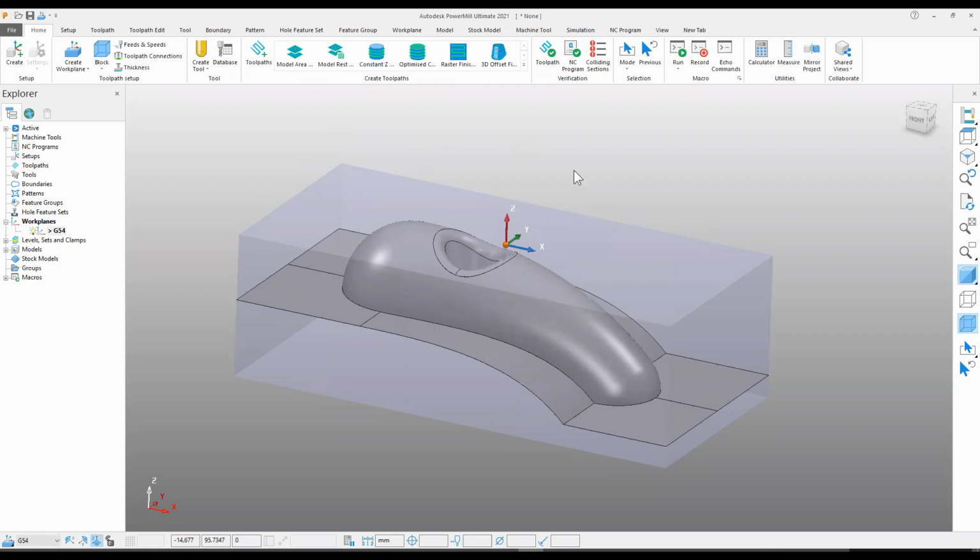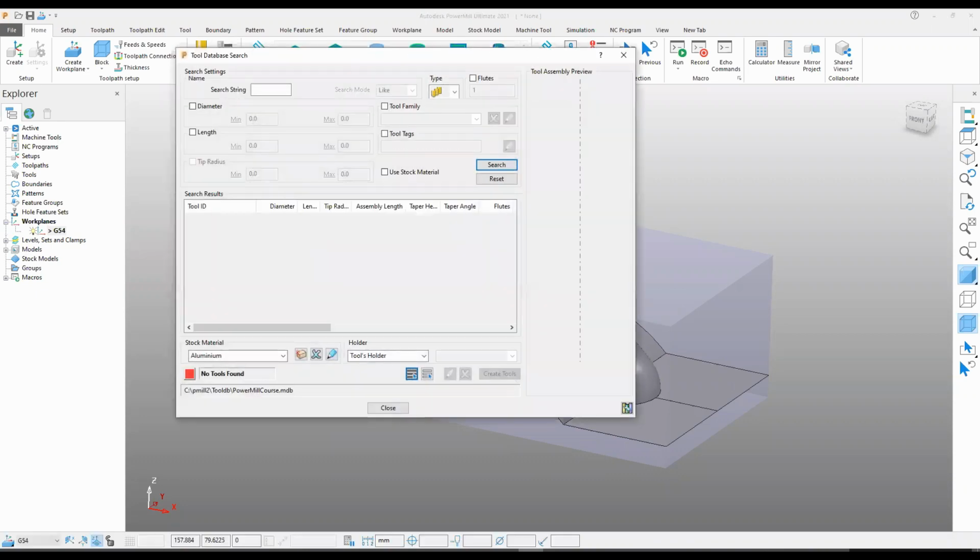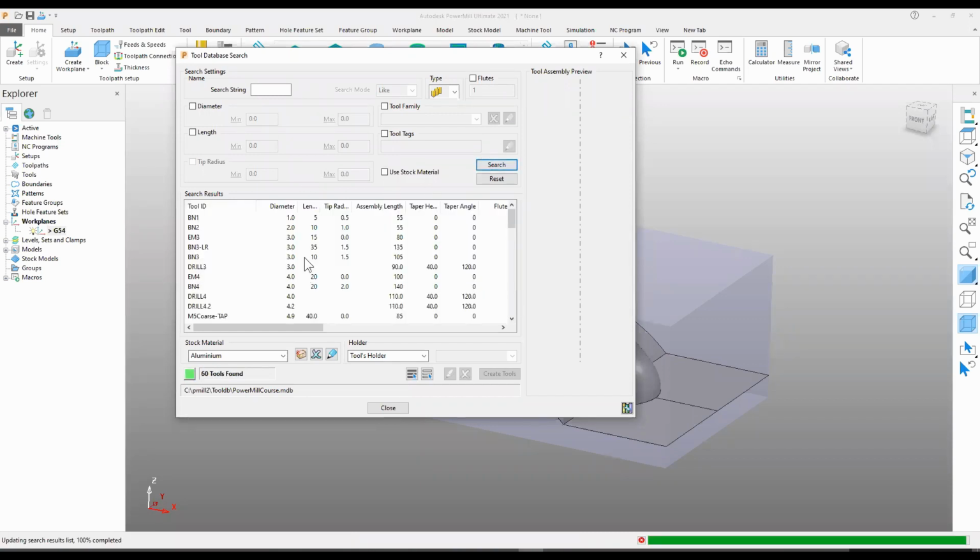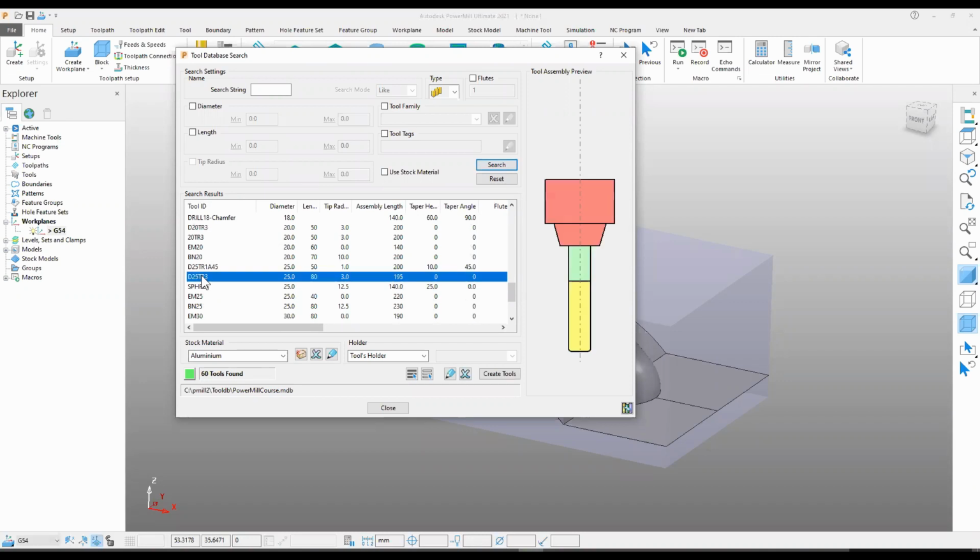And regarding the tool, I need some tools to cut this part. So I go for the tool database, open it up, and select tools that I want to use. So let's see what tools do we have. For the roughing, I want to go for a 20mm tool that we have here. It has a tip radius of 3mm, so I create this one.